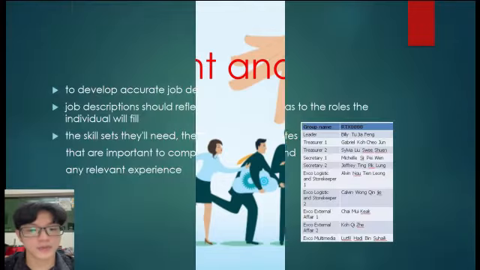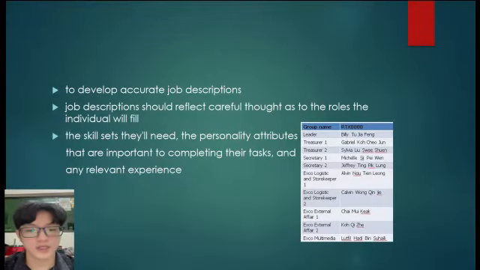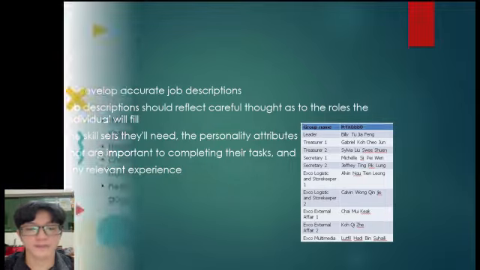Your first step is to make sure you have an effective job description for each position. Your job description should reflect carefully thought through the roles the individual will fill, the skill set that they will need, the personality attributes that are important to complete their task, and any relevant experience that will differentiate one applicant from another. Through recruitment and selection, our group members with different jobs are being chosen, which is more suitable for them to complete the tasks given to them.